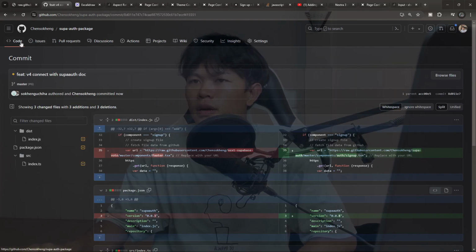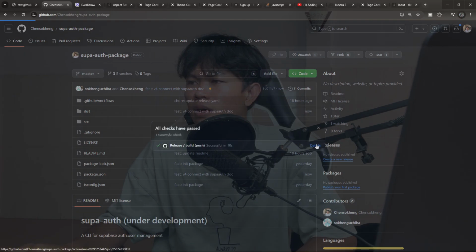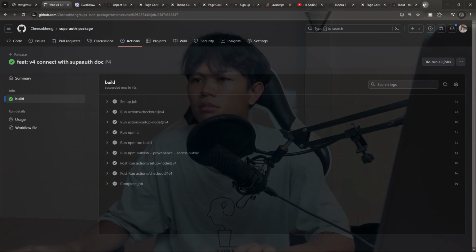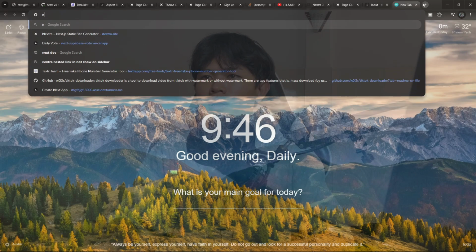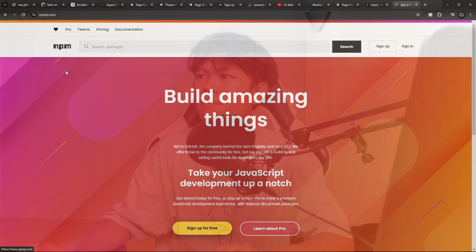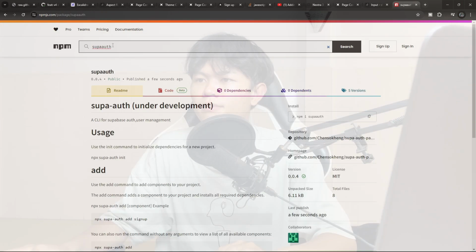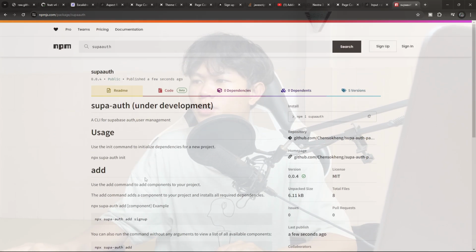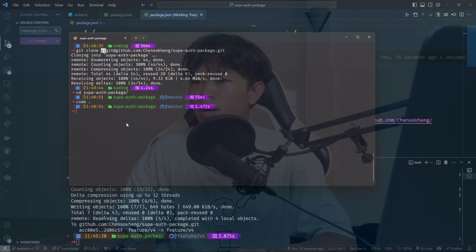Here we go. Now I'm gonna go into CI. It's building right now. The build is complete. That's good. Go into the npm package. So npm right here, you can search for supa auth. Great. So right now you can see we have v4 and we just pushed new code. So great. And we can run this one anywhere we want.